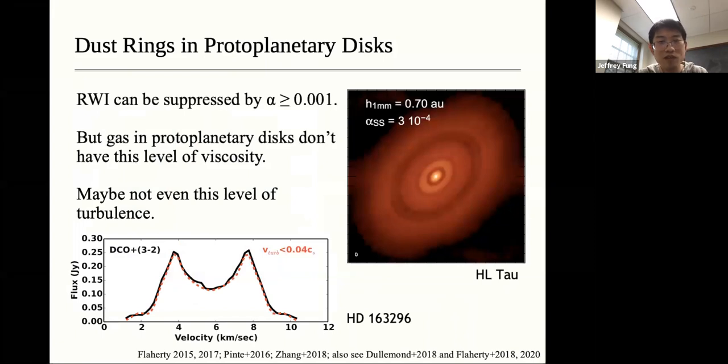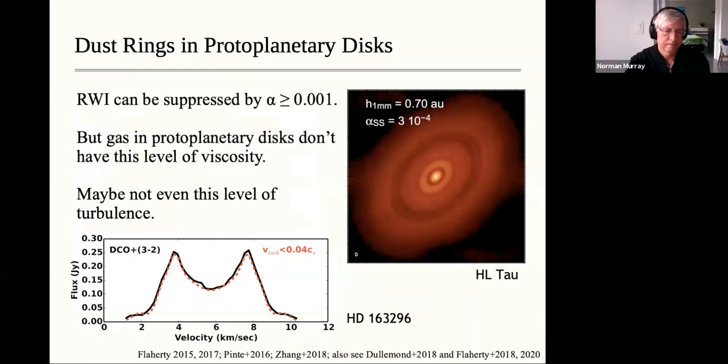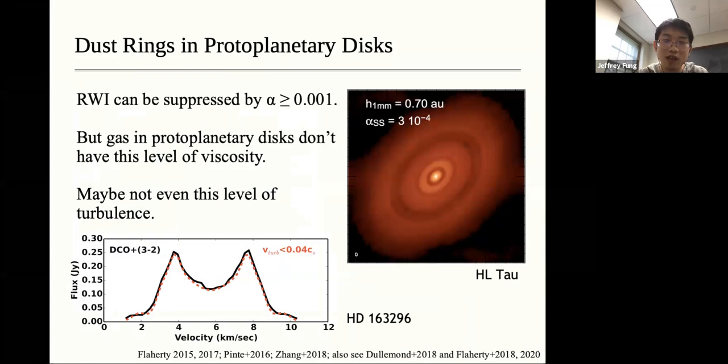Sometimes it's not a problem because simulations have shown that these kinds of vortices can be suppressed if you have an alpha viscosity larger than something like 10 to the minus 3. I don't like this idea because I think gas in protoplanetary disks is not viscous. They may be turbulent though, but even so, the amount of turbulence that's been observed seems relatively low. For example, HL Tau here is one of the most robust measurements to date, measuring the amount of dust settling in the disk, and the alpha inferred from that is about 3 times 10 to the minus 4.